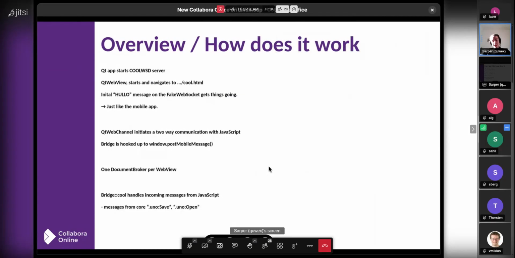If you go through how it actually does the initial kickstart, the Qt app starts itself. It starts the cool WSD server in a thread, starts a Qt web view and navigates to this cool.html file, and that brings up the front end. When the Qt web view actually sends a request to cool WSD, the initial hello message arrives in the Qt app. So now the Qt app knows there's an actual document connection, and it can start getting things going.